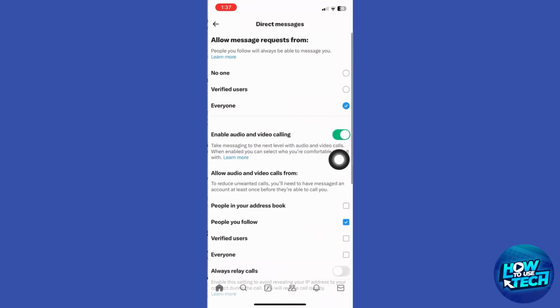Direct messages. Under Allow Message Requests from, choose Everyone to allow all users to send you DMs. Verified users to limit DMs to verified accounts. No one to block all incoming DMs.